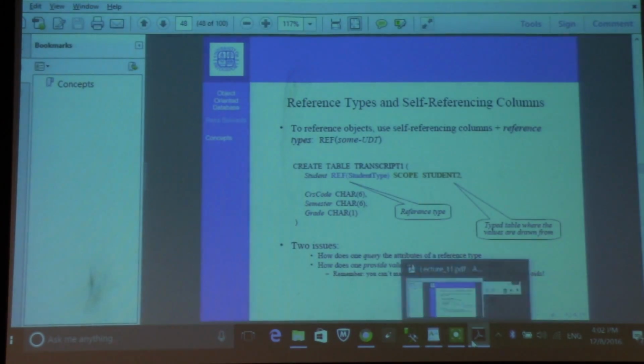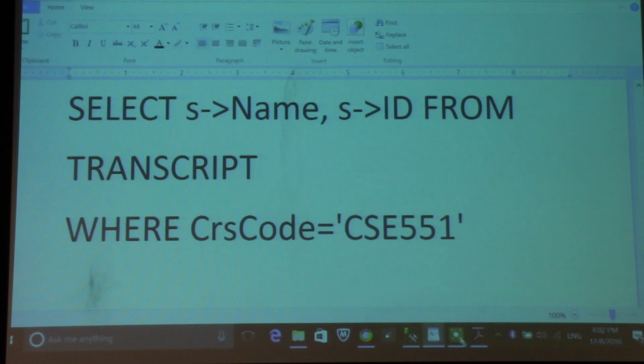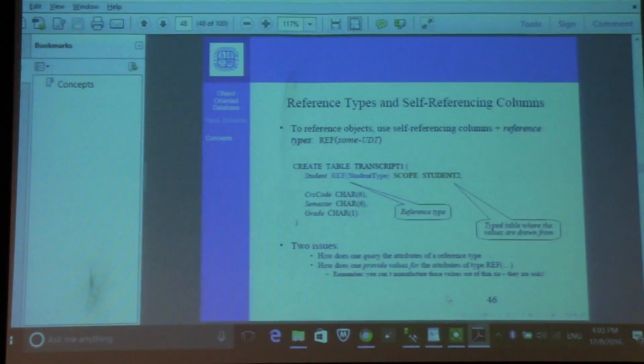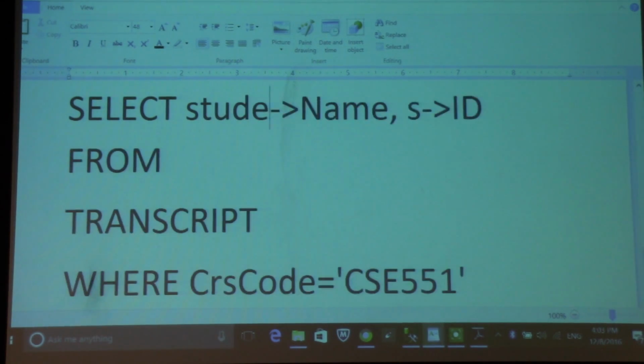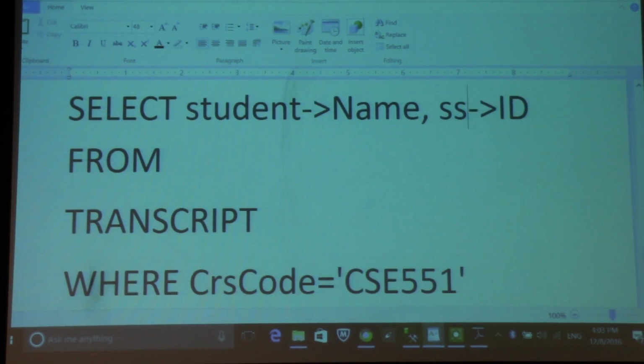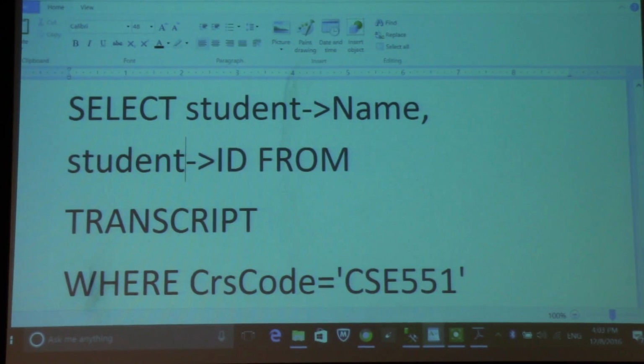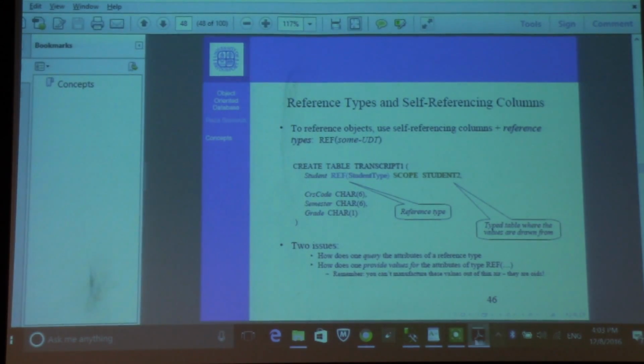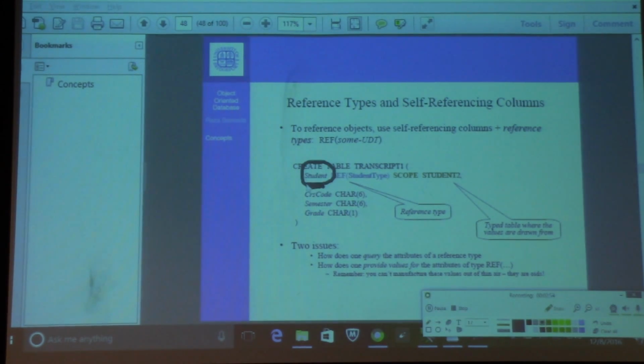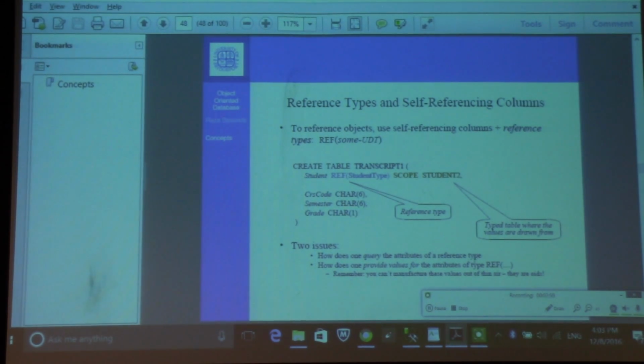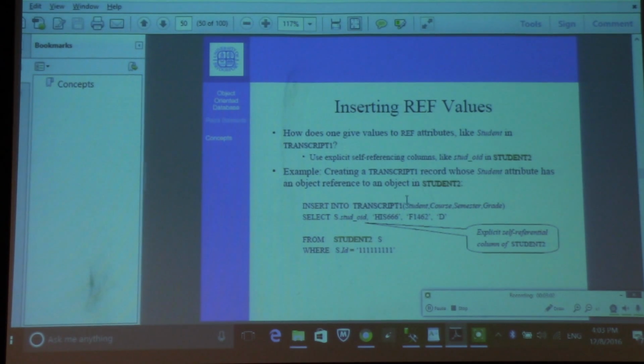But we did not declare the pointer. The S is the first pointer of the... was it the S or a student? Student. Student, right? That's the name of the attribute, right? So the student is referring to the student.